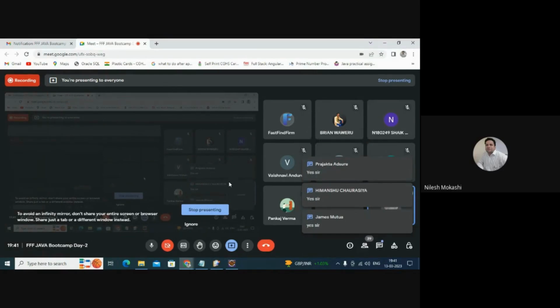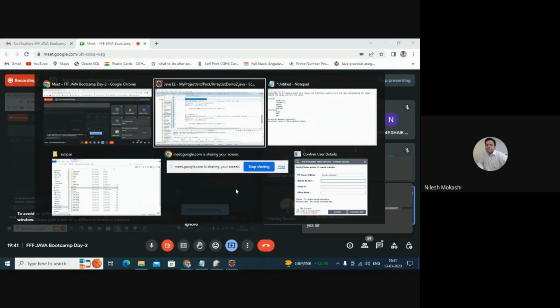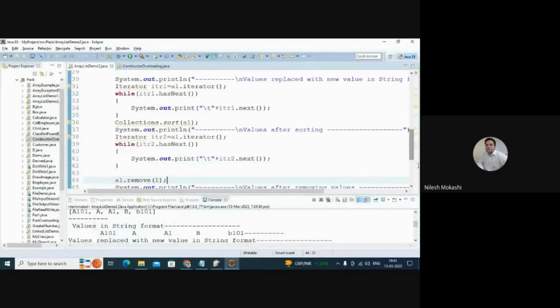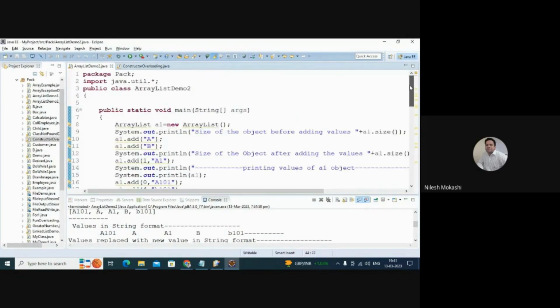Now we will see linked list. You will find linked list is the same as array list. Then why is array list created differently and linked list created differently? That I'm going to tell you after the linked list object. There will be a difference between array list and linked list, and I will tell you after the example of linked list.